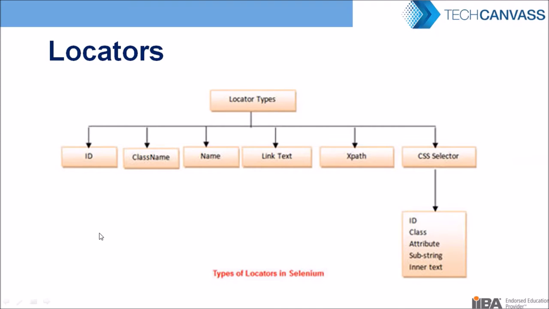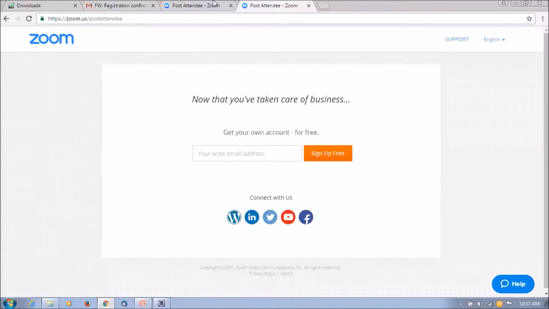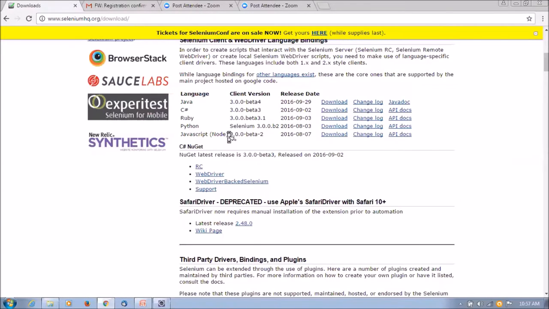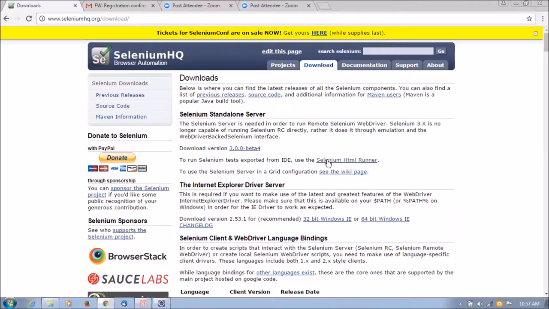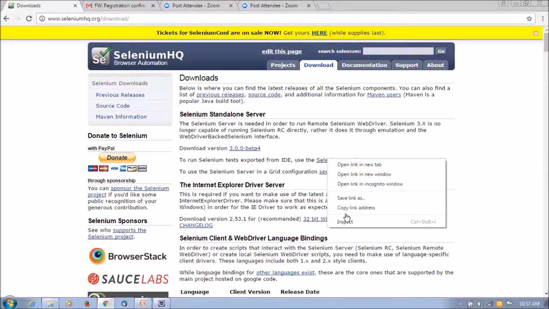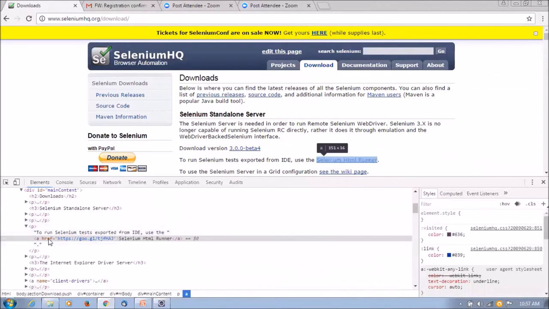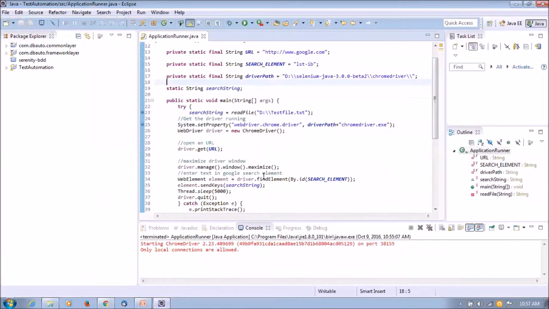So now let's see how we can find each and every element, for example this link of Selenium HTML runner. When I right click on the Chrome browser, I have an option of inspect. When I click on inspect, I'll be able to see this element here. In this case, I have an anchor tag, which is a hyperlink, and it has the text Selenium HTML runner. So how would I construct my element? I'll just put it here somewhere.